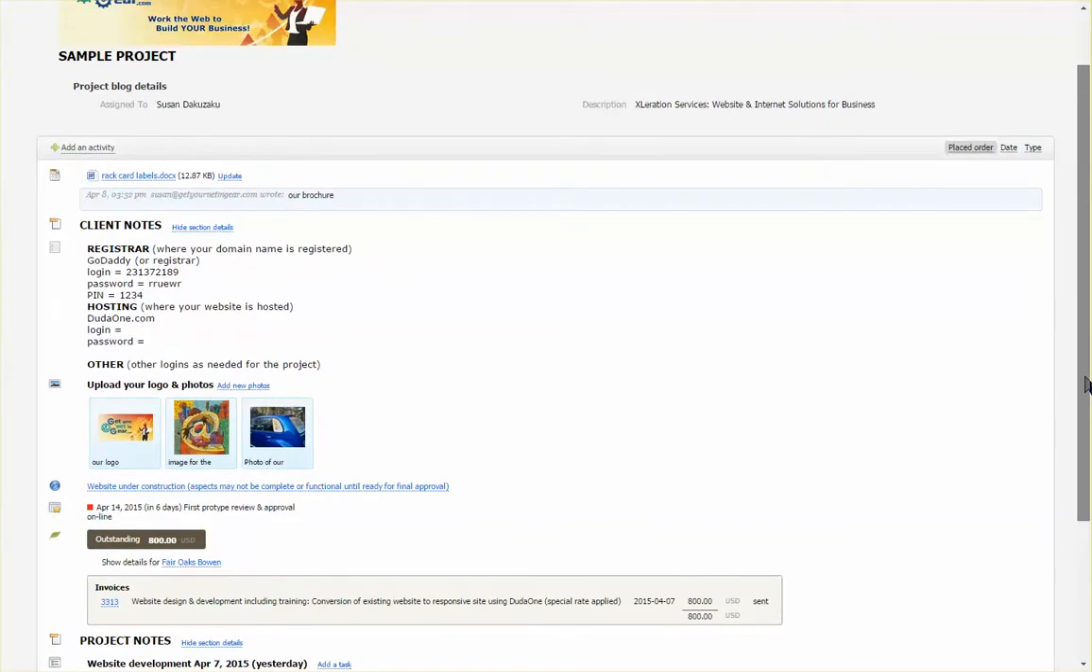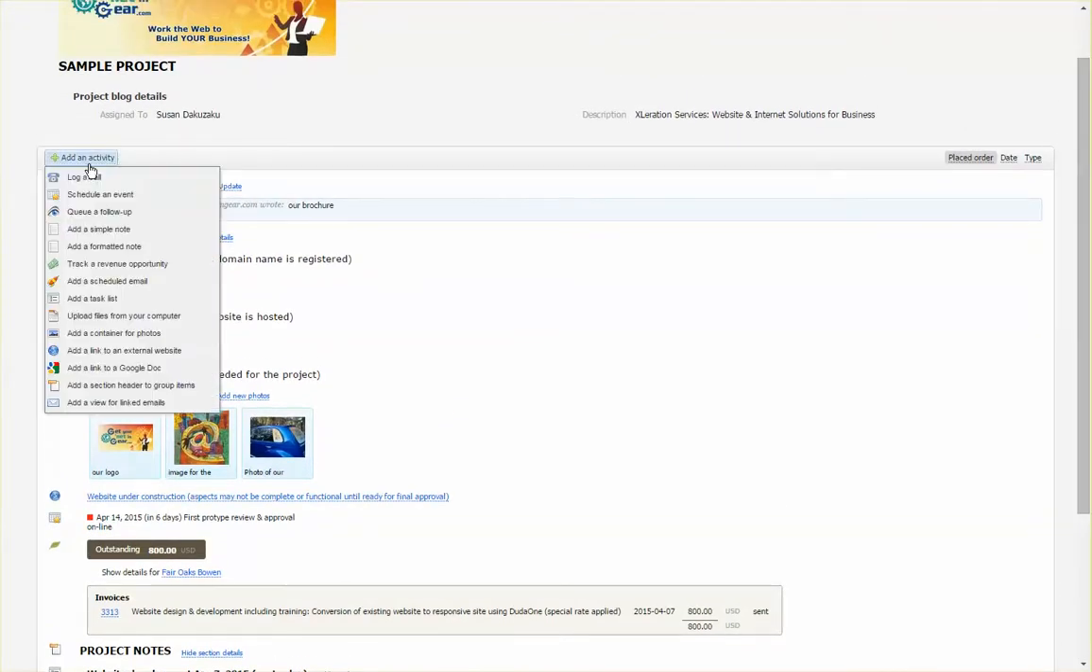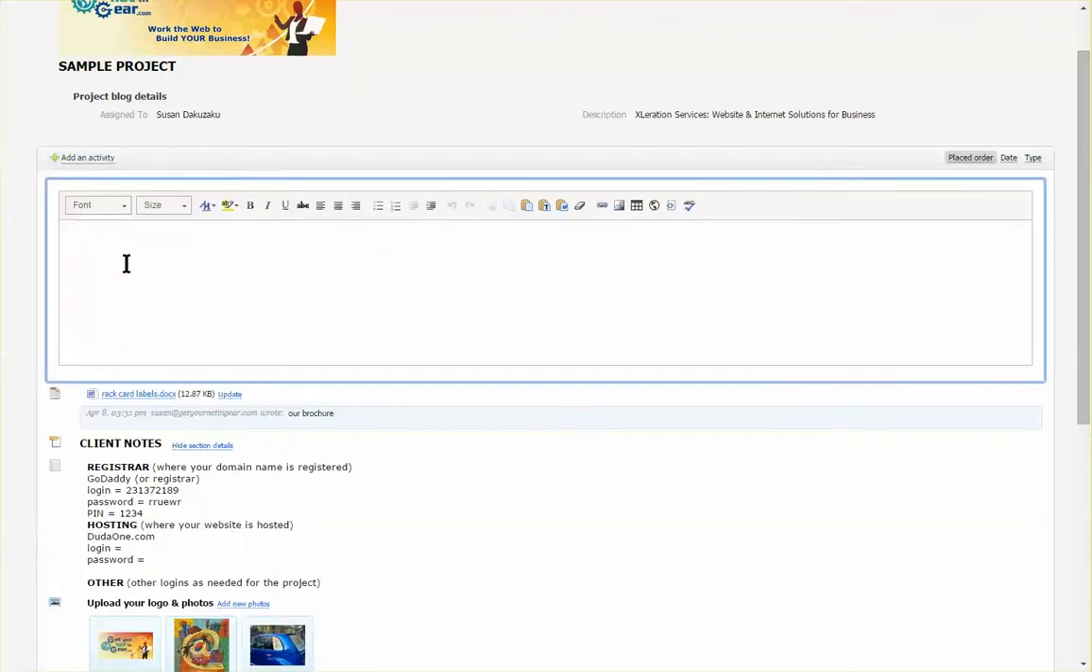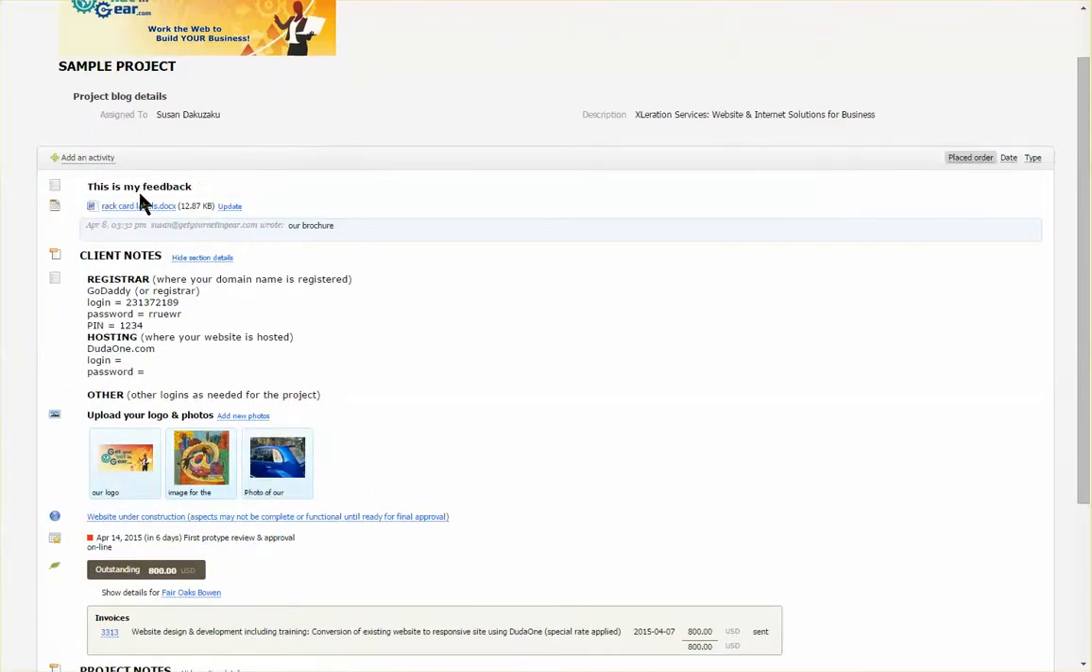One last thing I'll show you is if you want to add a note for something, you can add a formatted note because it gives you a lot of flexibility in terms of bolding. So this is my feedback, for example, on the website layout. You can bold, do pretty much anything that you can with a Word document. And then when you click out of it, it will put that in there.